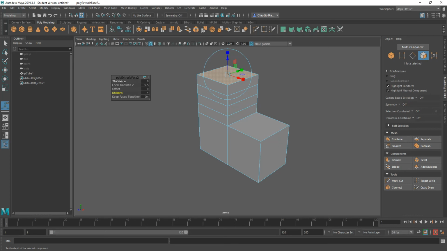You'll notice that I get the little arrows that allow me to click and drag in order to change the values here interactively. Or you can go in and enter a number if you want to do it that way. It works both ways. Now I can also click offset to increase or decrease the size of the resultant geometry. And then the other one that's here is what we call keep faces together. That by default is on.